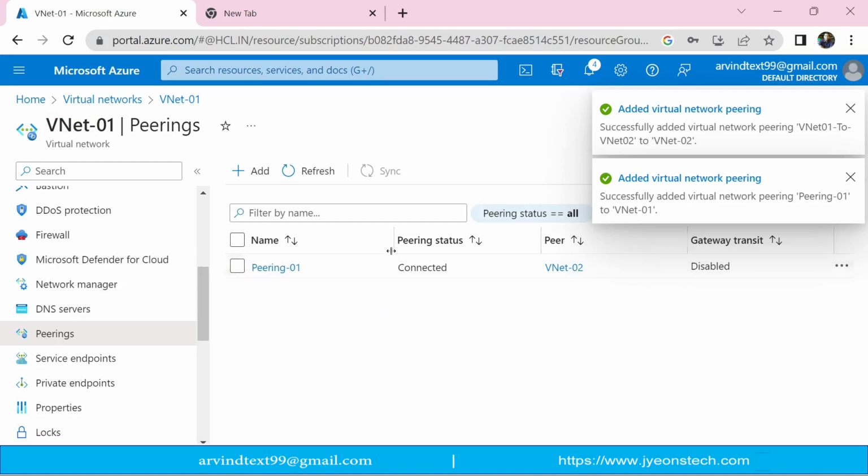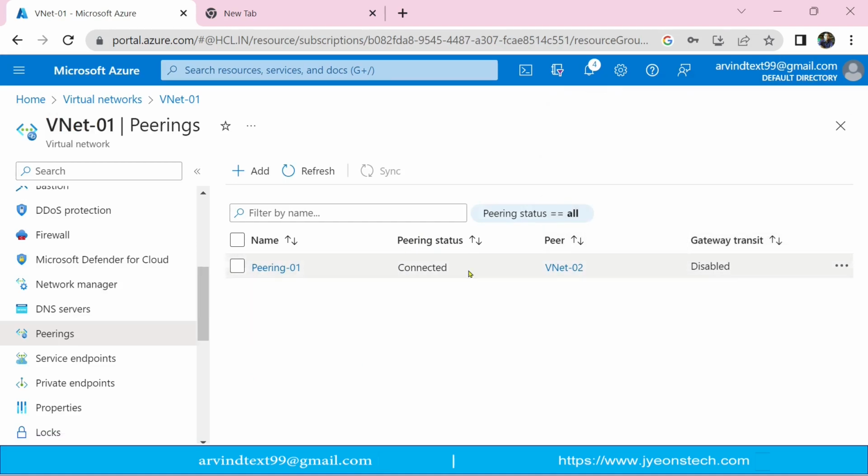You can see the peering status is coming as connected. Here you can see I have created this peering, and the status of the peering is connected. Gateway transit is disabled, but the peering status, you can see, is connected.